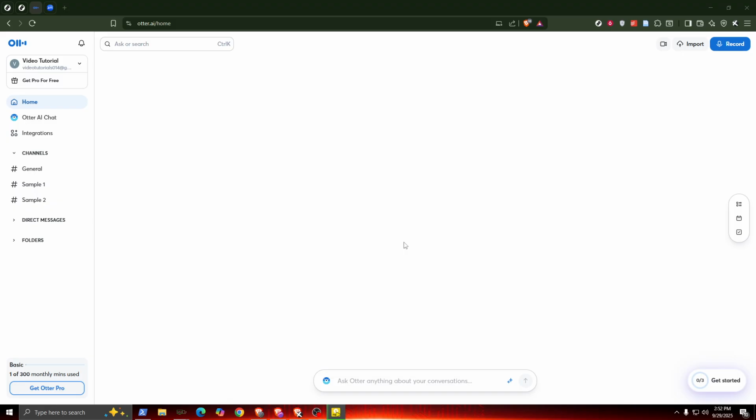First, you'll want to head over to the Otter.ai website. This will be your starting point for the entire process. Once you're on the homepage, you'll either need to sign up for a new account if you're not already registered, or simply log in if you have an existing account. This is an essential step, as you'll need access to your dashboard to proceed further.